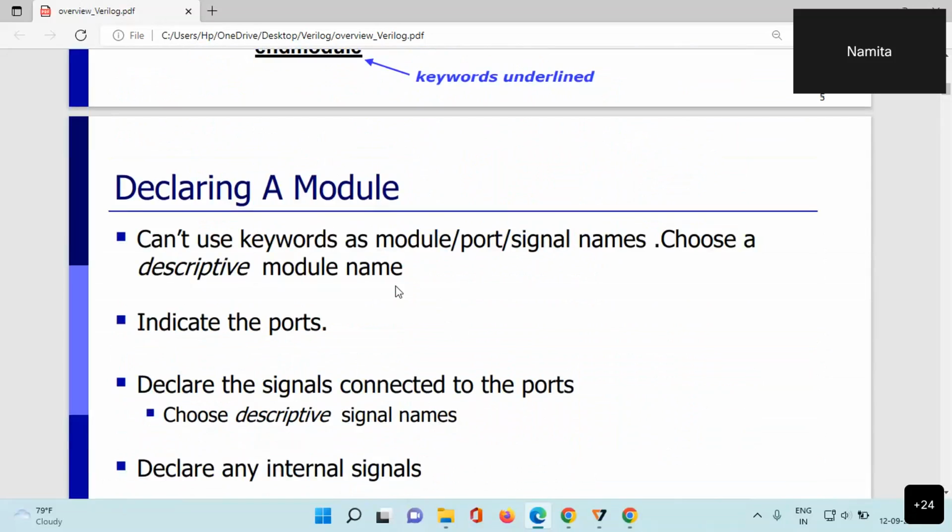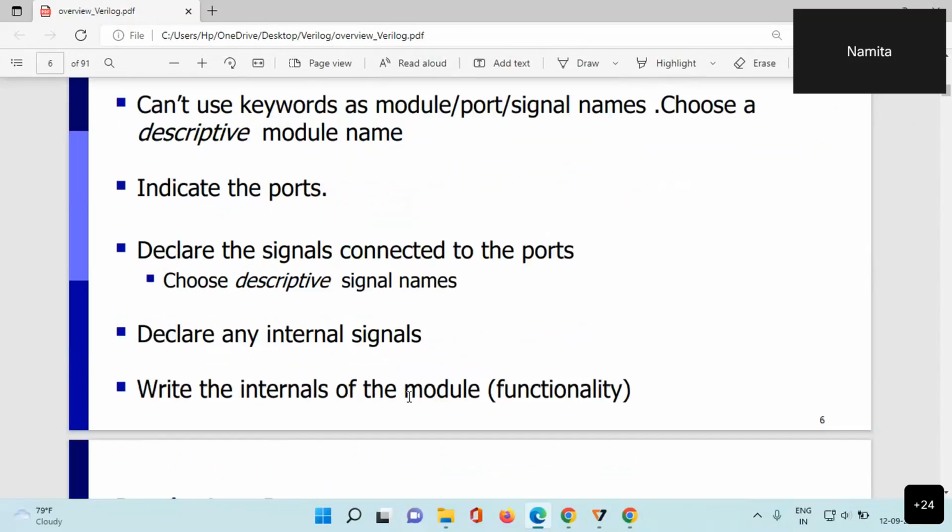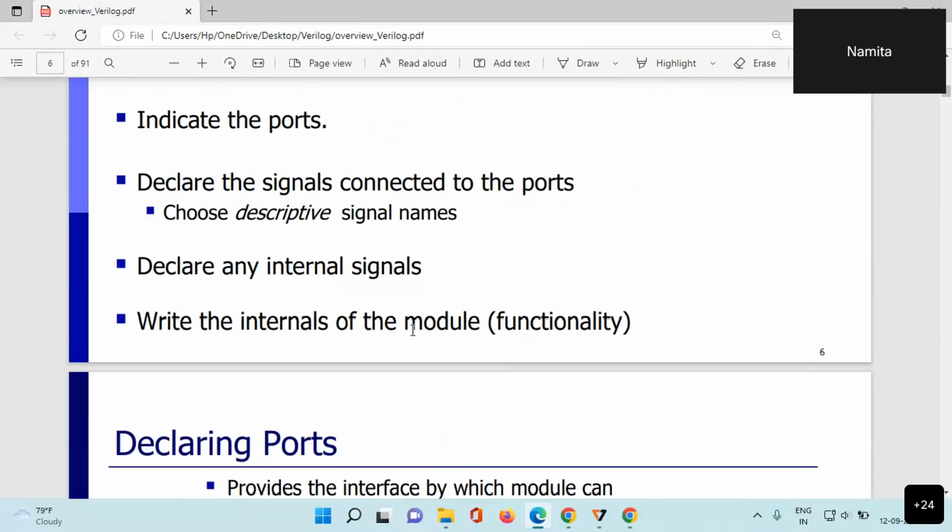Self-descriptive means you should give the name such that it defines the functionality of the signals or the modules. Then declare the signal connected to, choose the descriptive signal names for internal signals or when writing the internals of the modules.